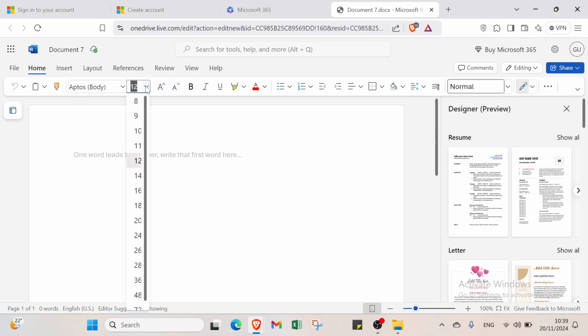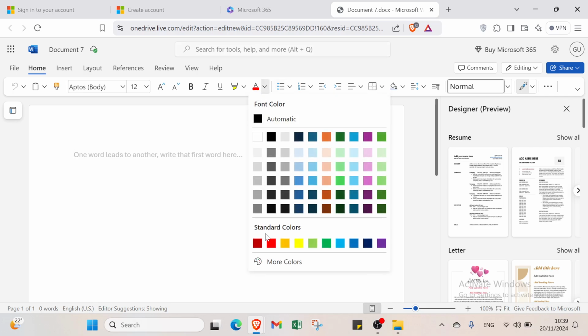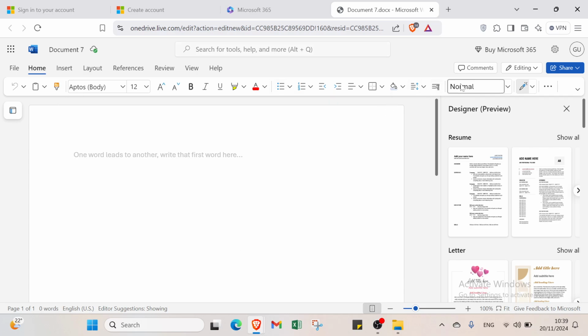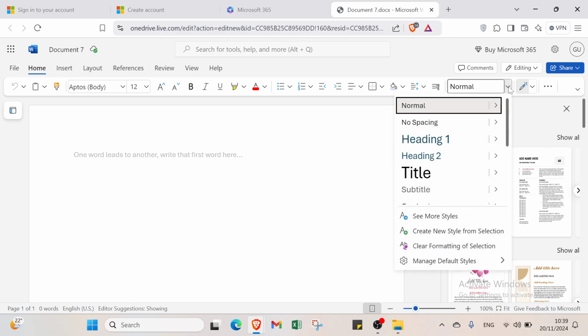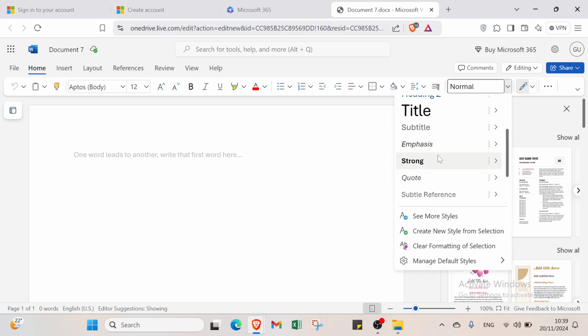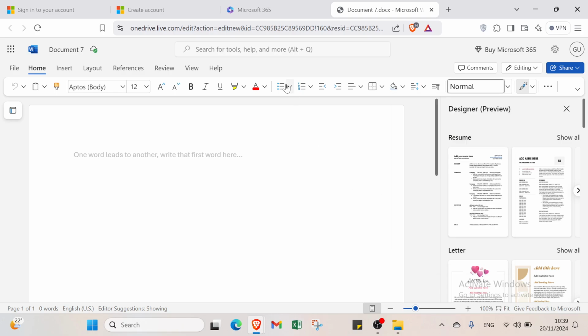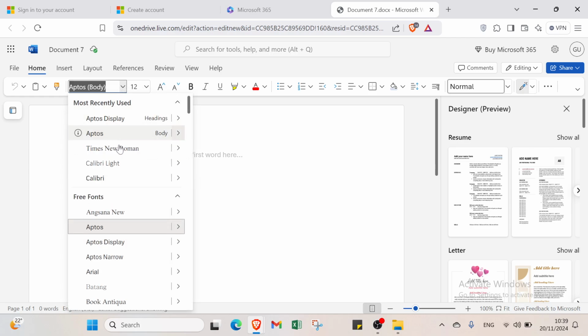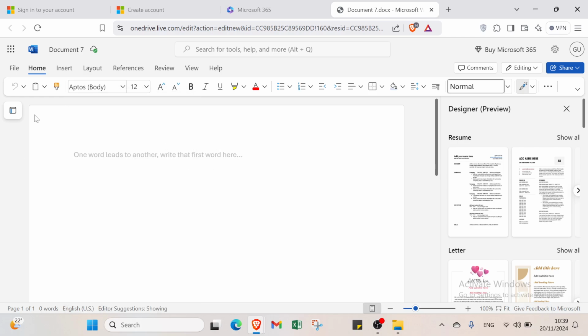Then we also have options if we want to modify the size, change the color of the text, and also change the format. For example, title, heading 2, heading 1, no spacing, subtitle. We also have strong, quote, book title, and other things. All right, so we also have bullets, numbering, and then we have text alignment and other options, for example, about the form. You can just start with the one you want.